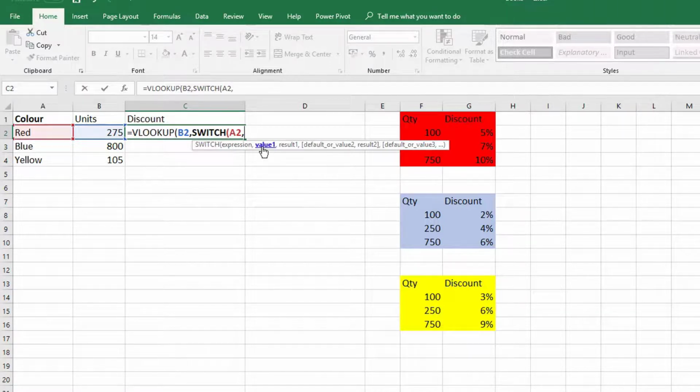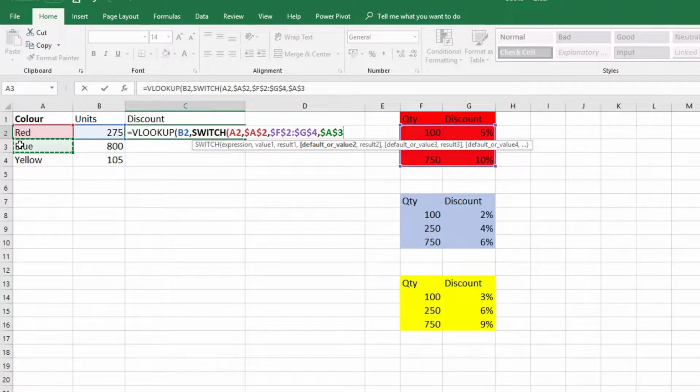Now it's looking for value one. Well, value one is red, and instead of hard coding it, let's select it, since it's already in a cell, and lock it in. So when we fill that formula, it doesn't change. And then the result is going to be our red table. And I'm also going to lock that in. Then for our value two, we're not going to put in a default in this case, we're just putting in our value two, and I'm locking that in to lock in the text. And then for my result, I'm selecting the blue table. I'm going to lock in the blue table as well.